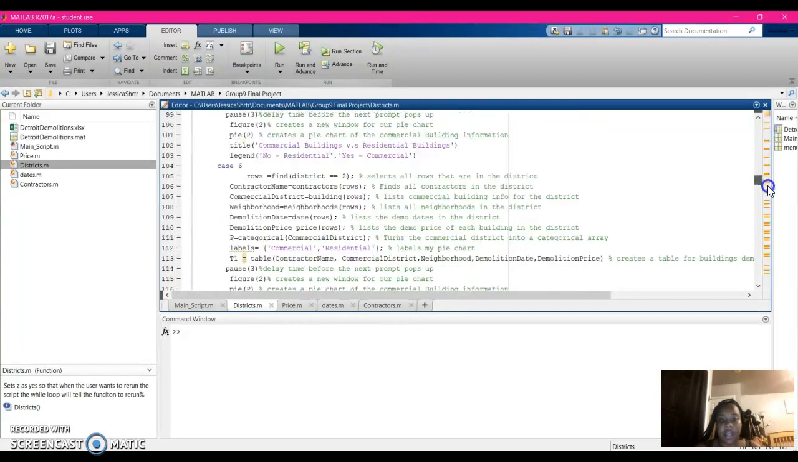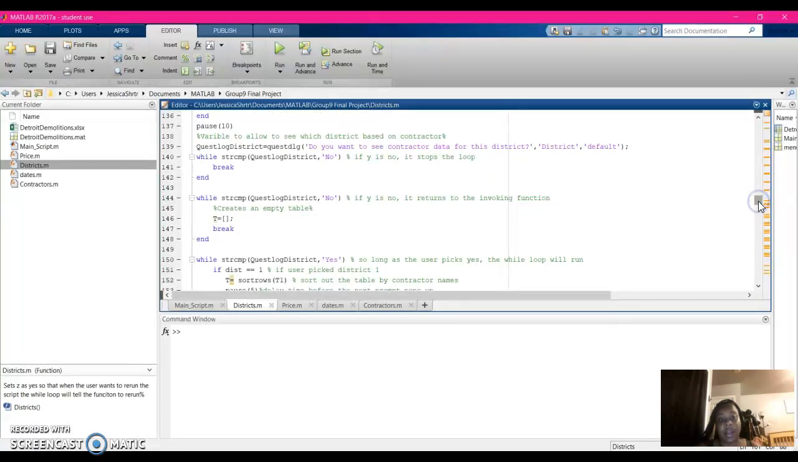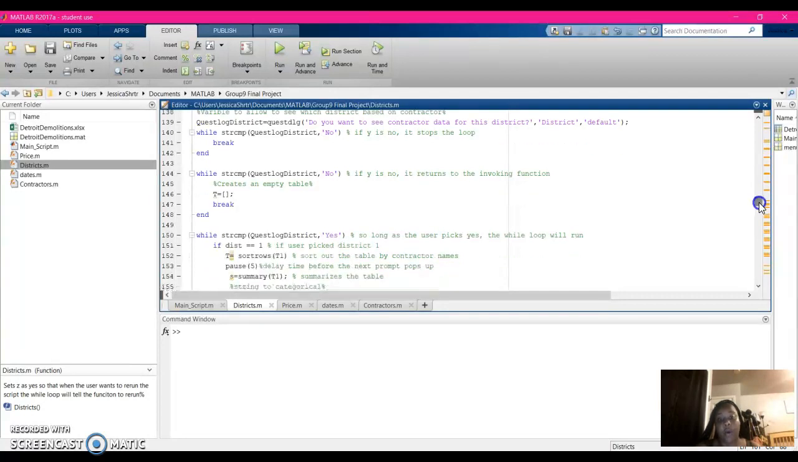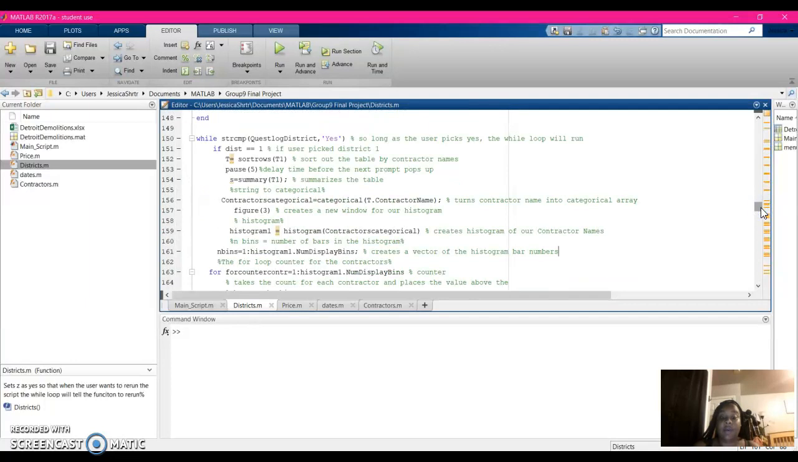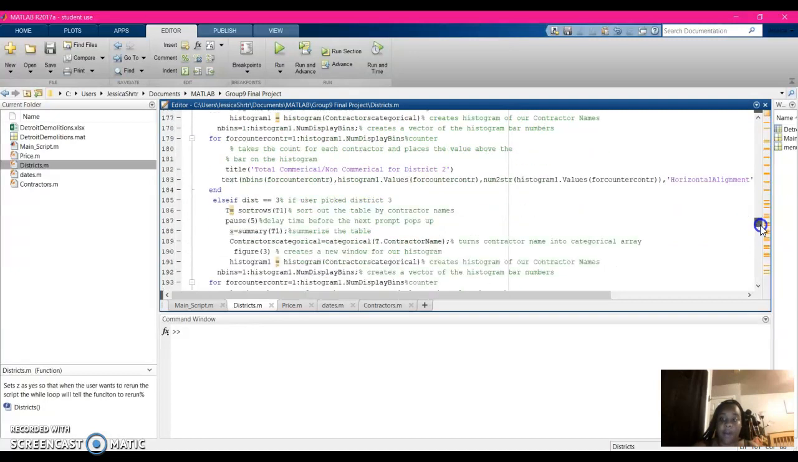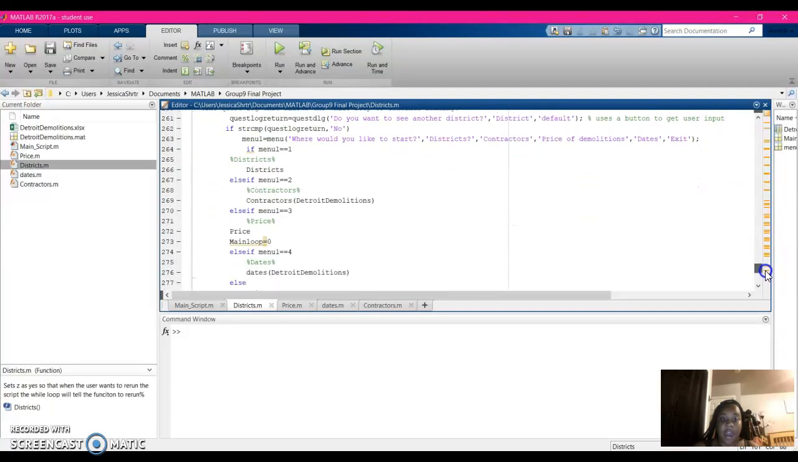After the switch case, there will be a question dialog box that will ask if we would like to see the contractor data within that district that was selected from that menu. After that, another while loop will be created to create an empty table for our next while loop, which will put the contractors into a histogram. The histogram will display all the demolitions that each contractor has done within that district that was selected from the original menu.